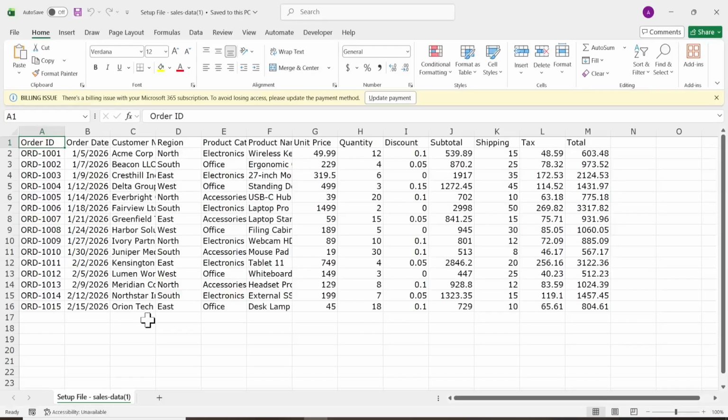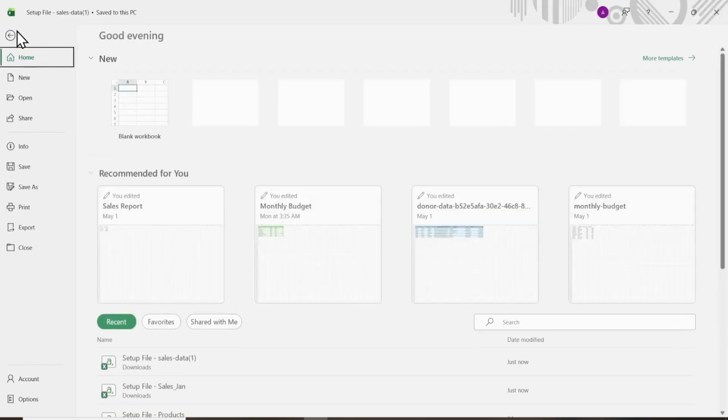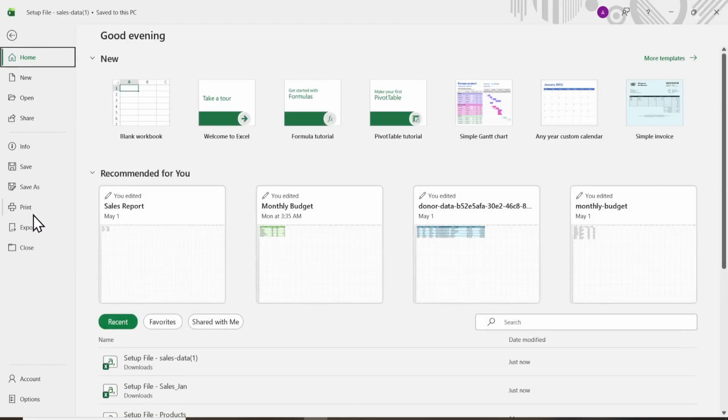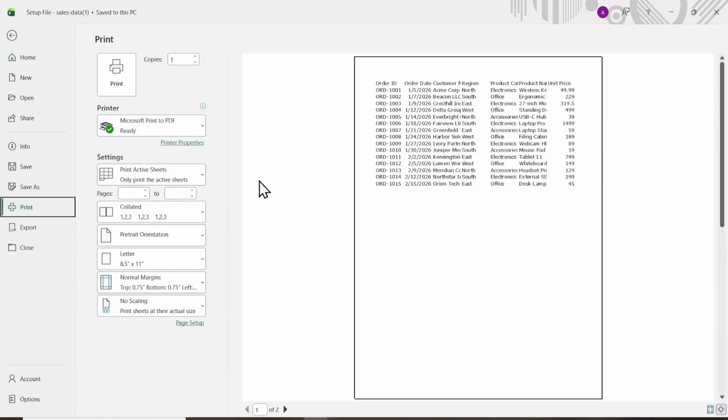In today's video, I'm going to teach you how to save Excel as PDF without cutting off data. Let's jump right in. Start by opening Excel on your desktop and then open the workbook that contains the data you want to export. Once your workbook is loaded, click File in the top left corner of the screen. From the menu that appears, click Print in the left sidebar.